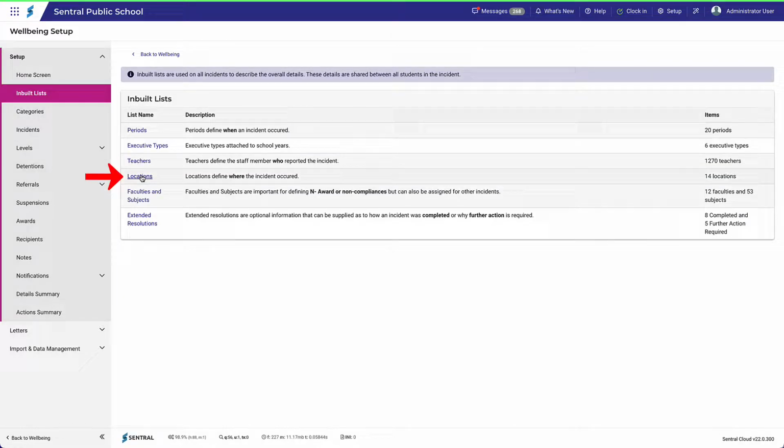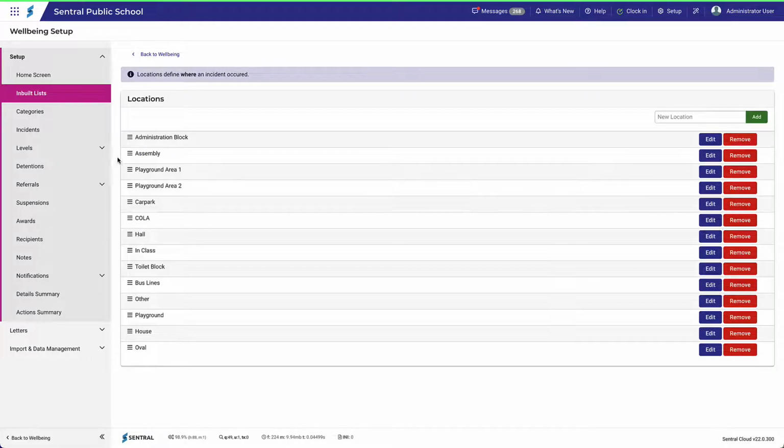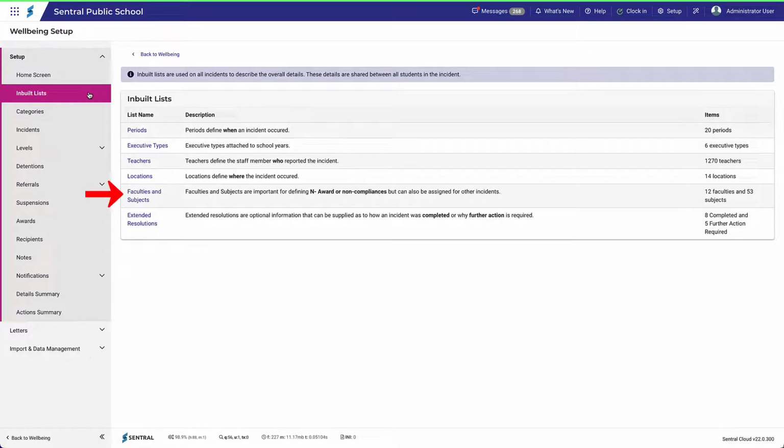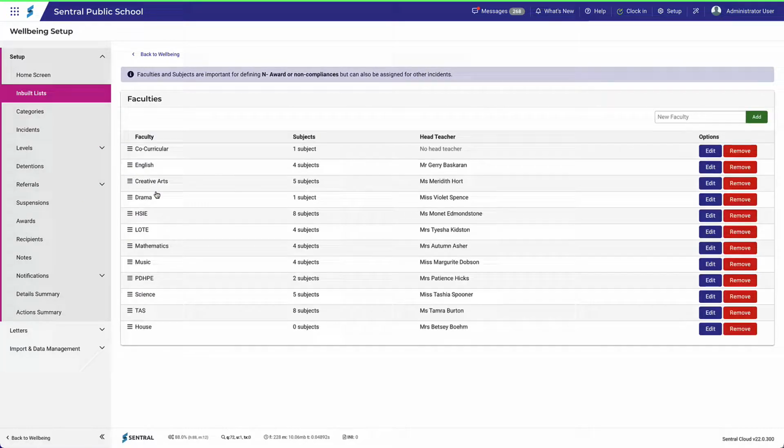Locations is all the places in your school that you would like to be able to classify for the purposes of recording an incident. You can see the examples here are fairly predictable, and you may have several that are the same. Note, you can add as many as you like, but you might like to keep this list simple at first.